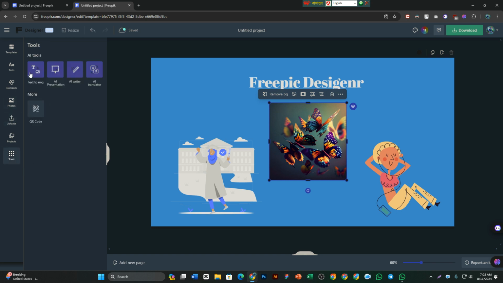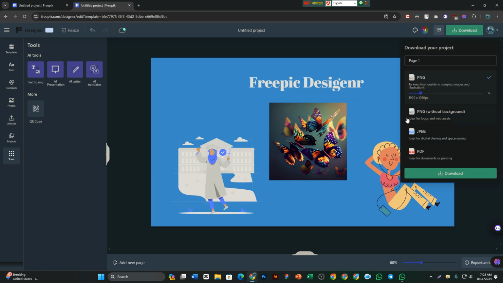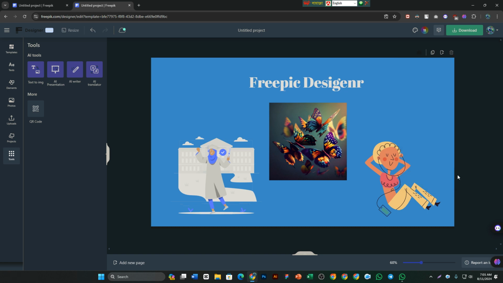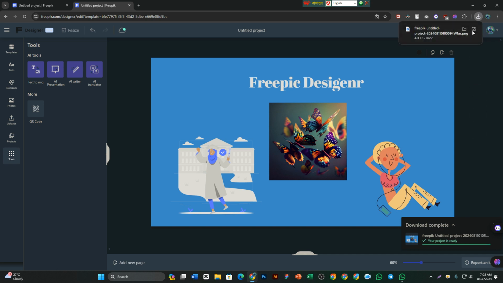There are more tools here like text to image, AI presentation, AI writer, AI translation. So you can use all the things. When everything is done, click download and choose PNG with the background, JPG, or PDF. So download it. You can see it's downloading now. It will be ready in a few moments. It's really easy. You can use it free.